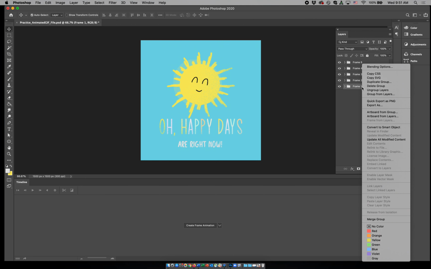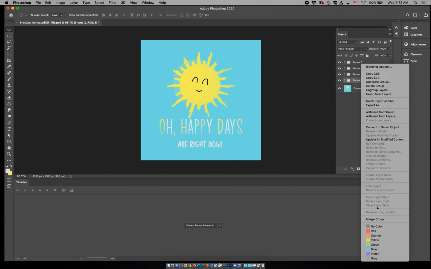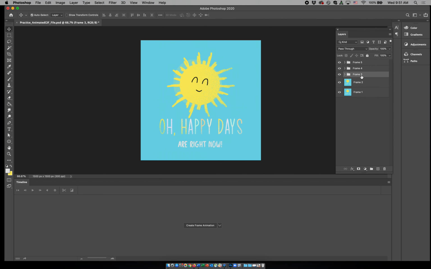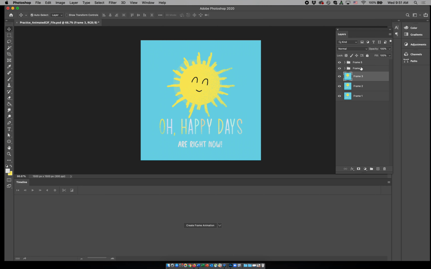So I'm going to control click on each one of the layers, and I'm going to go down to merge group. Control click, go down at the end, merge group. Control click on that, and we're going to merge group here.